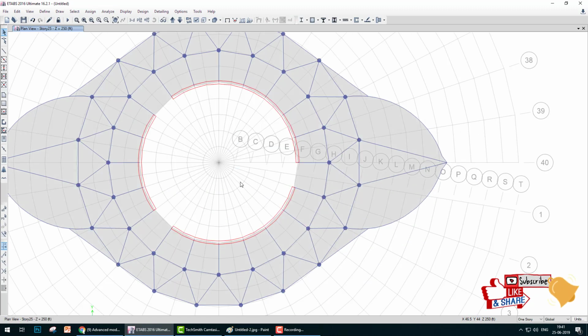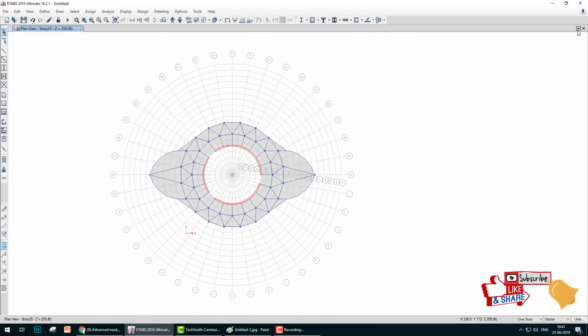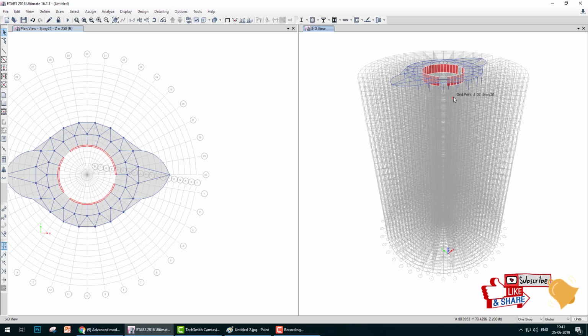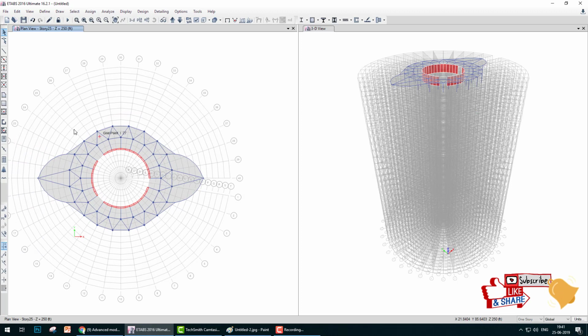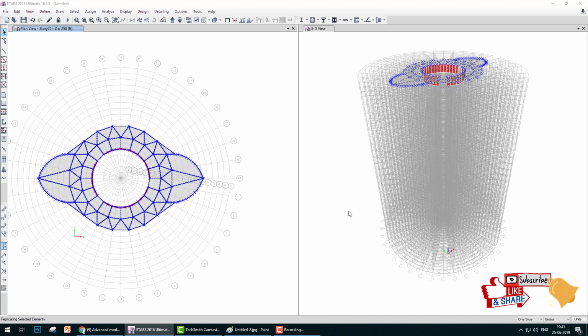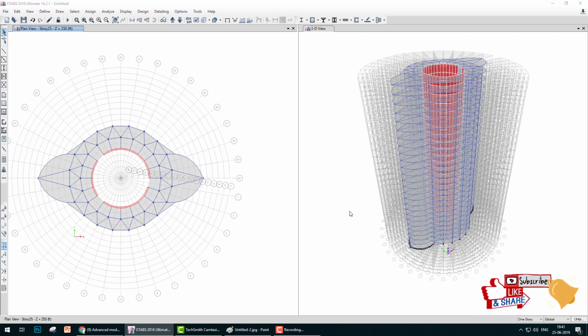Now what we do, this structure is only done on the top floor. See here. Now we replicate this whole structure to the down floors. Edit, replicate tool is very good tool. Story, and we select this and story. We replicate this to this.